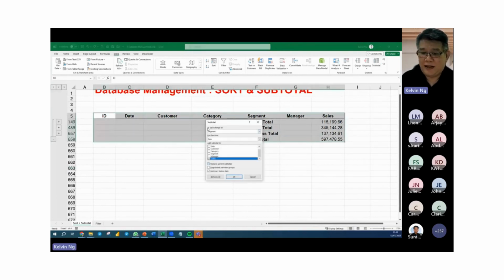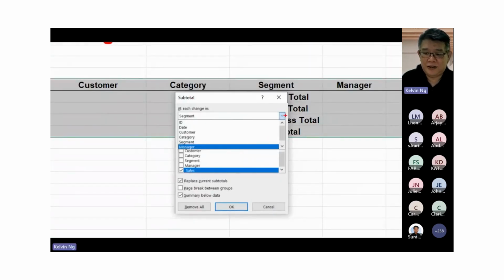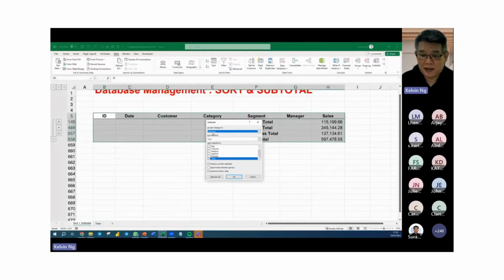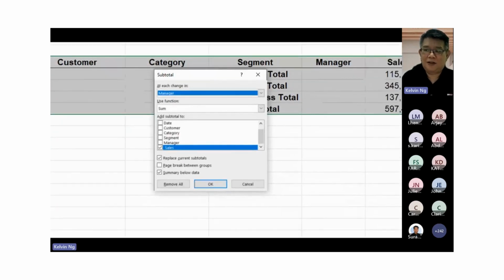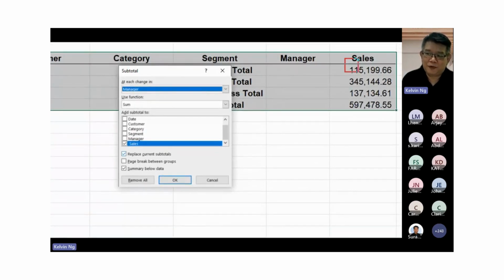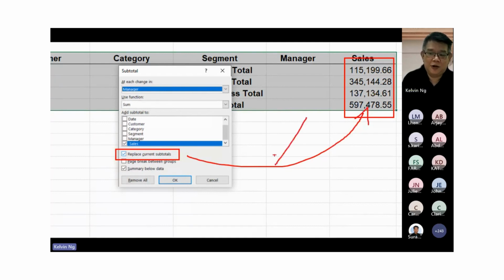So this time, you will tell it to add a subtotal at each change in manager. Click this drop down arrow and then pick the manager. You tell it that this second round of subtotal, we're going to use the manager. Use the function sum, add the total to the sales. Now, do not click OK yet, because we already have a subtotal here. It asks, do you want to replace the current one? The answer is no, no, no. We want to break down further.